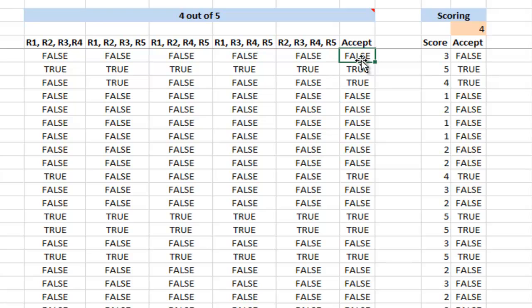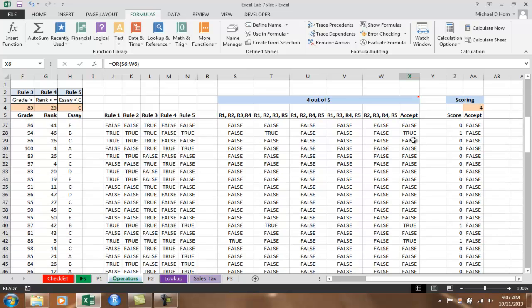All right, so knowing that, then over here, I can just do ORs. If, in this row here, any one of these is true, then it's a true statement. Then we want to let them in. So I just used the OR function there, and then I just copied that formula down.